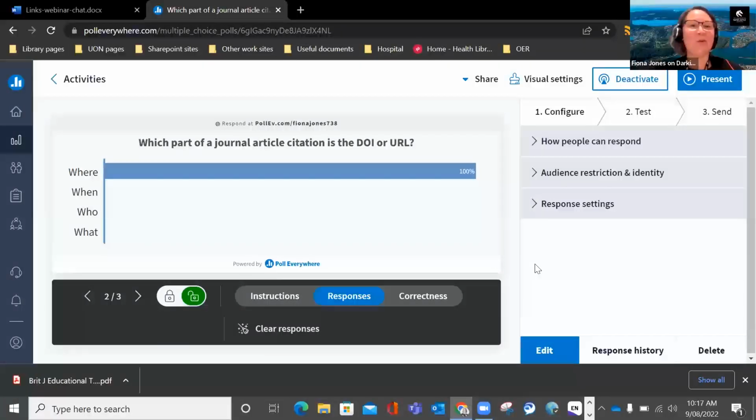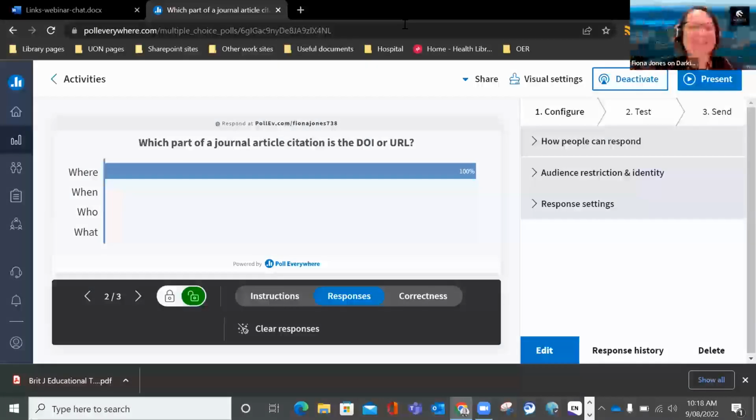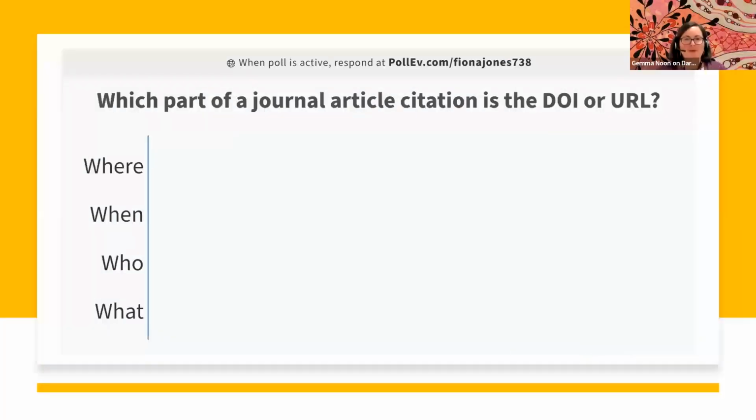All right, so all our respondents are in agreement that the part of the journal article citation which is the DOI or URL is where to find that article. Yeah, so they've done really well, correct. Wonderful. Okay, so we're going to move on from our poll question. Next slide, please.